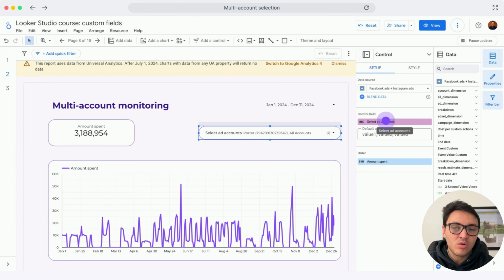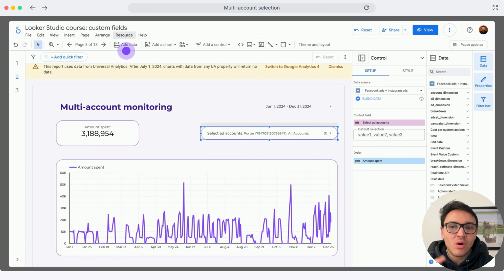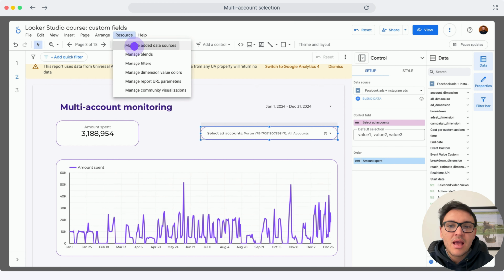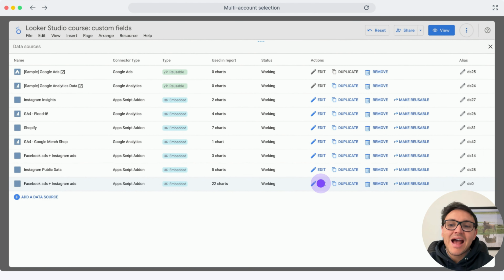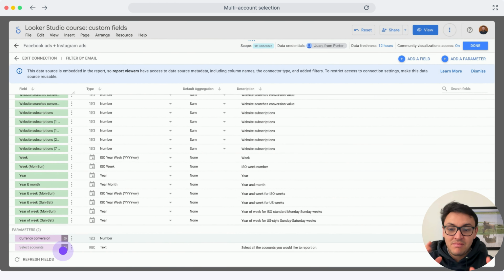So once we see this control field is a parameter, let me show you how to create it. Go to add data or go to resource, go to manage added data sources, and here you can see all the data sources that we have connected. That data source in particular was Facebook ads and Instagram ads, so I will click on edit. And as you can see in purple, I have two parameters, currency conversion that I explained in another lesson, and also select ad accounts. How can I create or turn on this parameter?